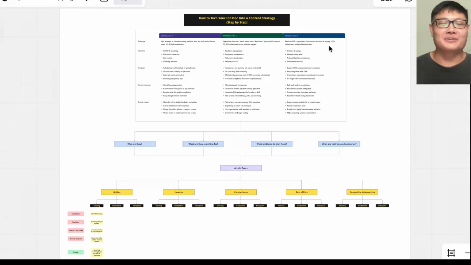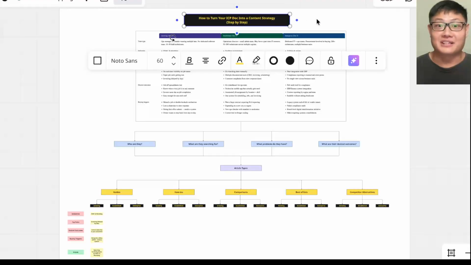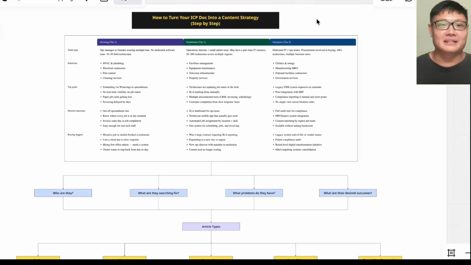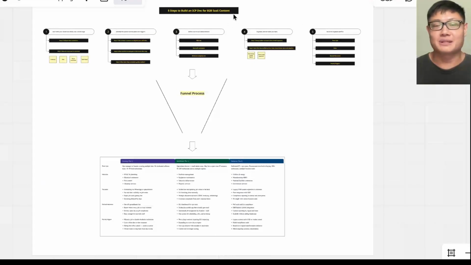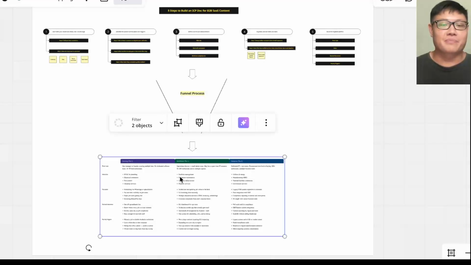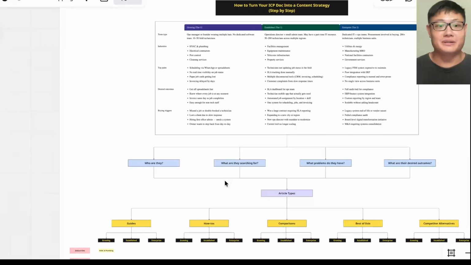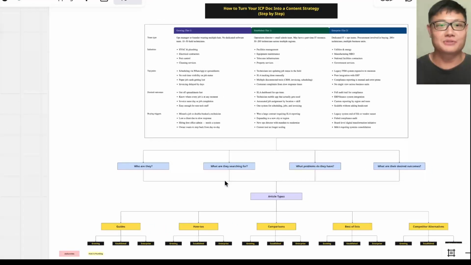Today I'll be walking you through a step-by-step tutorial of how to turn your ICP doc into a content strategy. The previous video, which you can go and watch here, is 5 steps to build an ICP doc for B2B SaaS content. We'll be following up from that video, using the ICP doc we created there. Now I'll walk you through how to actually break this down into a content strategy.